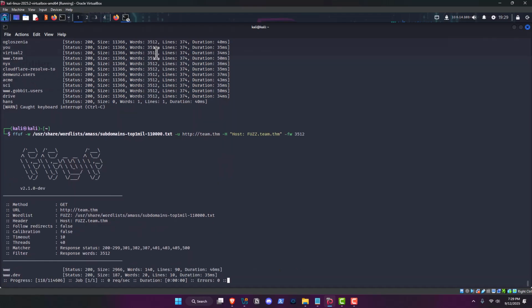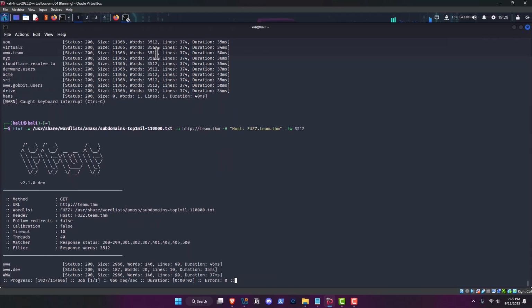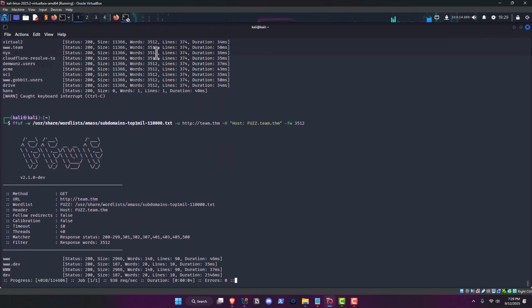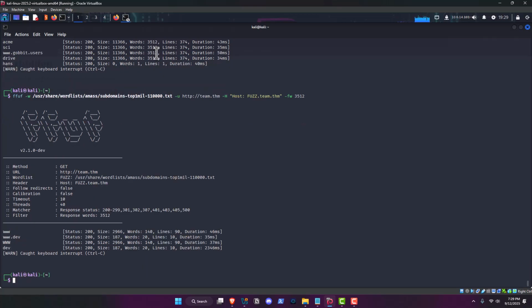So we're going to hit enter. And right away we got stuff. So we got dev. And really that's all we need. So we're not going to let this run because it's not going to find anything else. So we're going to hit Control-C. Now we know we have dev.